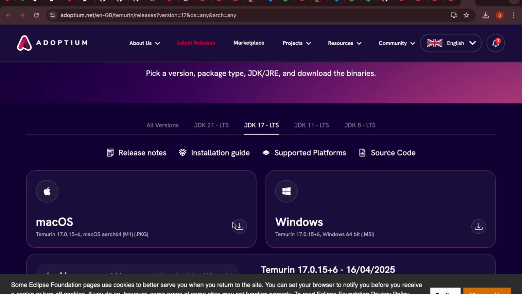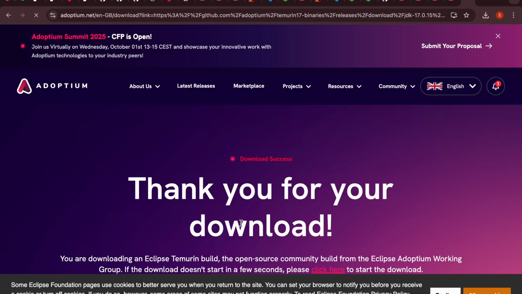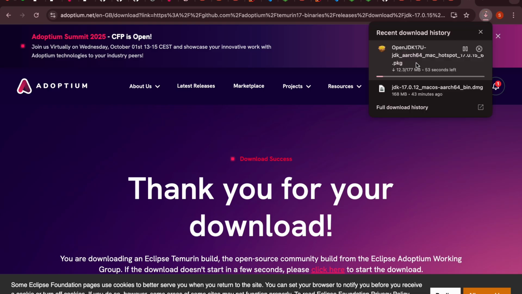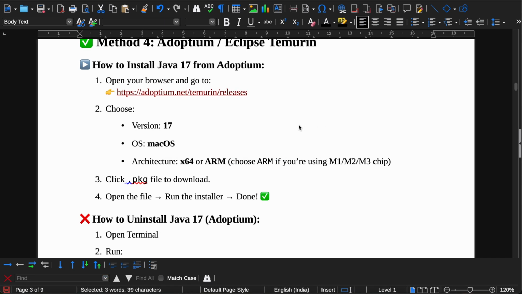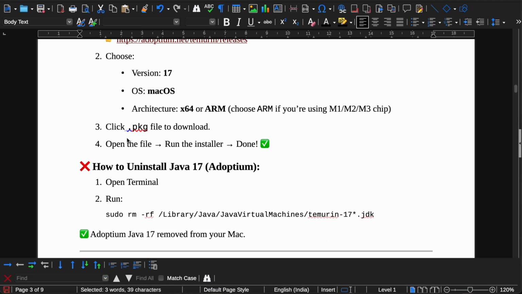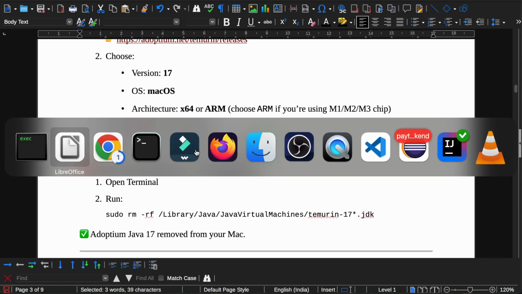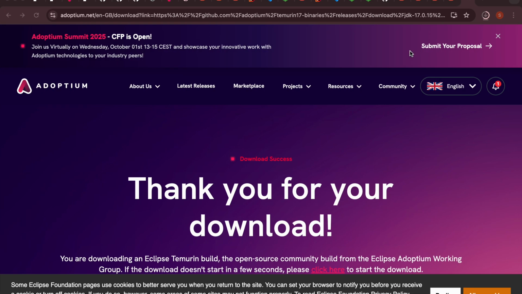ARM. Once you select there, click on the download button. So it will be downloading the file. Again it will be like 177 MB. So once it is downloaded, you have to click on the .pkg file. Already it is downloaded, so open the file and run the installer. So let's see now.